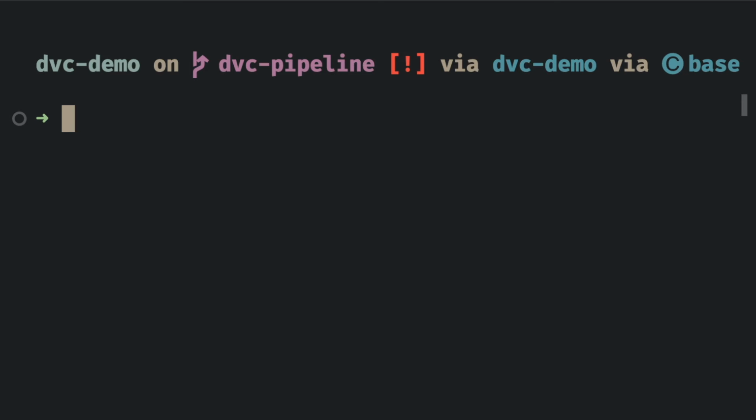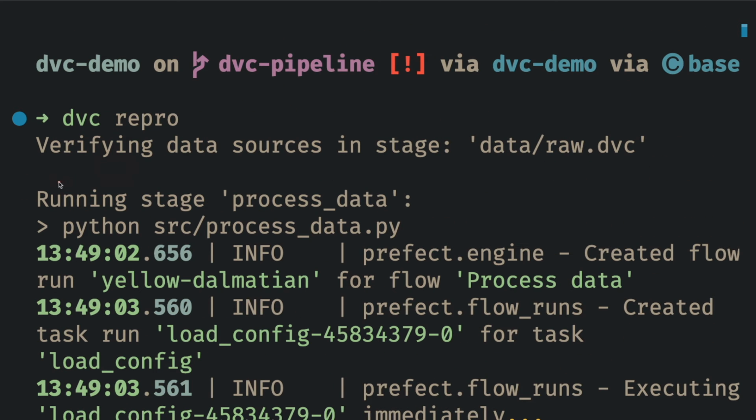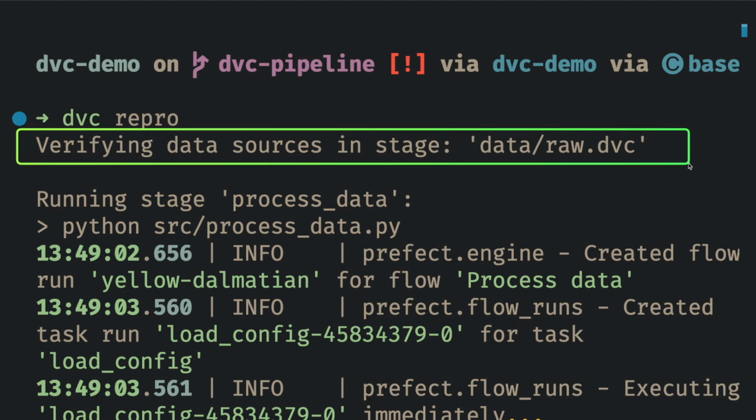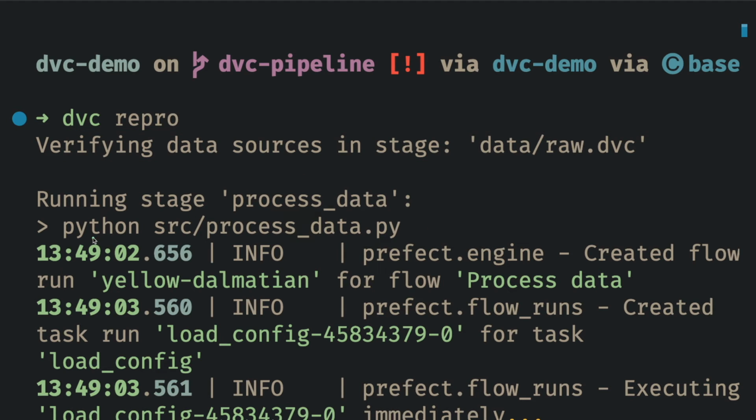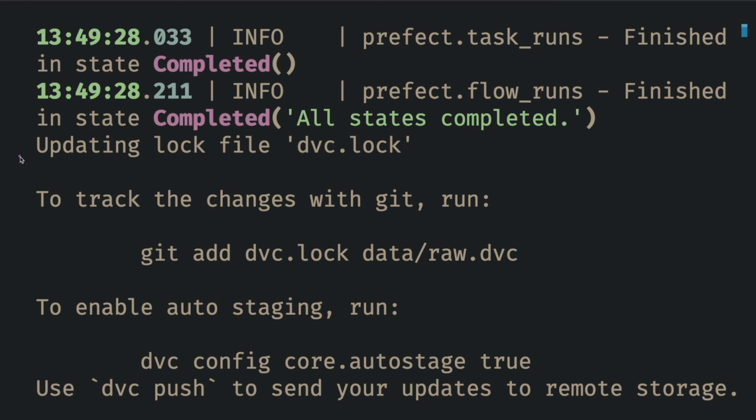Let's run the pipeline by typing dvc repro, which stands for reproduce. There is quite a bit in this output because I use a prefix, but essentially, we can see that DVC first starts by verifying the data sources, which is data/raw.dvc, and then it runs the stage process data. After running process data, DVC runs the stage train. And after all of that, DVC updates the log file dvc.lock.